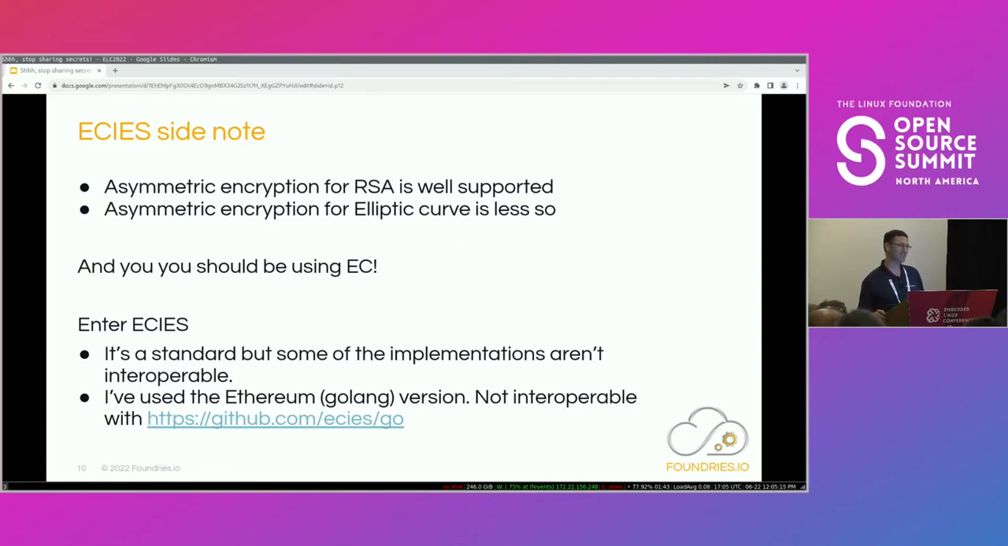Elliptic curve is a little bit less so. And the thing is, you need to be using elliptic curves for all your encryption these days. It's a better way. RSA is not so great anymore. So the problem is, how do we start doing encryption with elliptic curves, because it's different than the RSA technique? So a standard has emerged called ECIES.